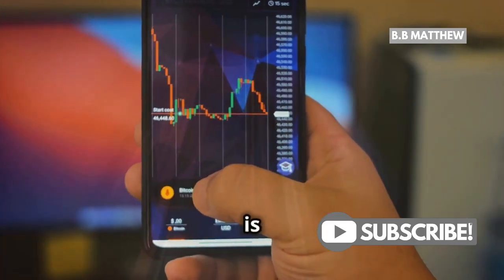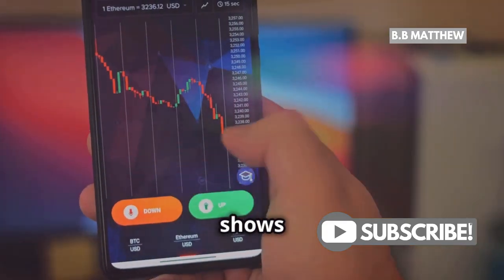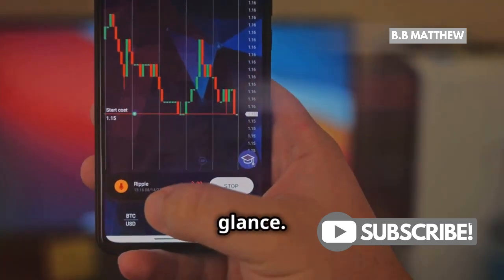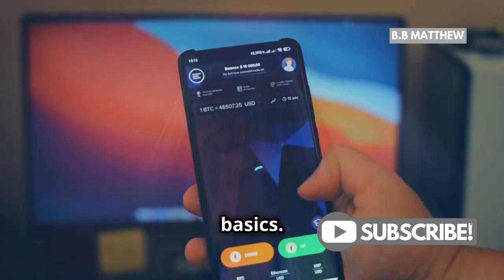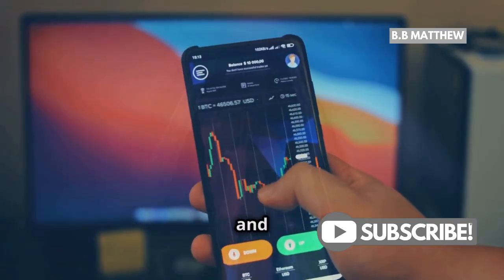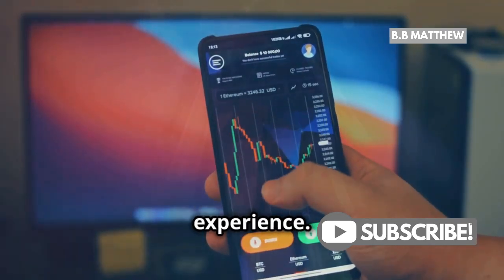Tracking your portfolio is a breeze. The Portfolio tab shows you the value of your investments at a glance. No complex charts, no confusing features, just the basics. Binance Lite is perfect for beginners and those who prefer a straightforward trading experience.